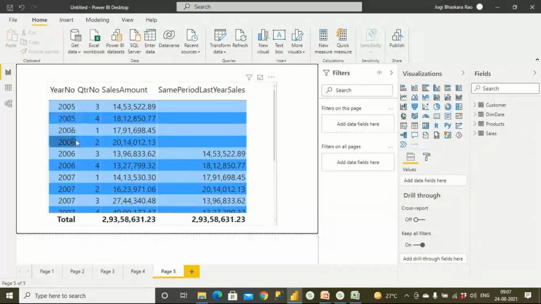Again, 2005 quarter 2 is not available. Now here it is going to be starting. So 2006 quarter 3, before year quarter 3, 1453. Have you seen this? 1453, 522. Now quarter 4 current year, quarter 4 this year. So this is what is called the same period last year sales. Clear? So that is how you should be able to have it.